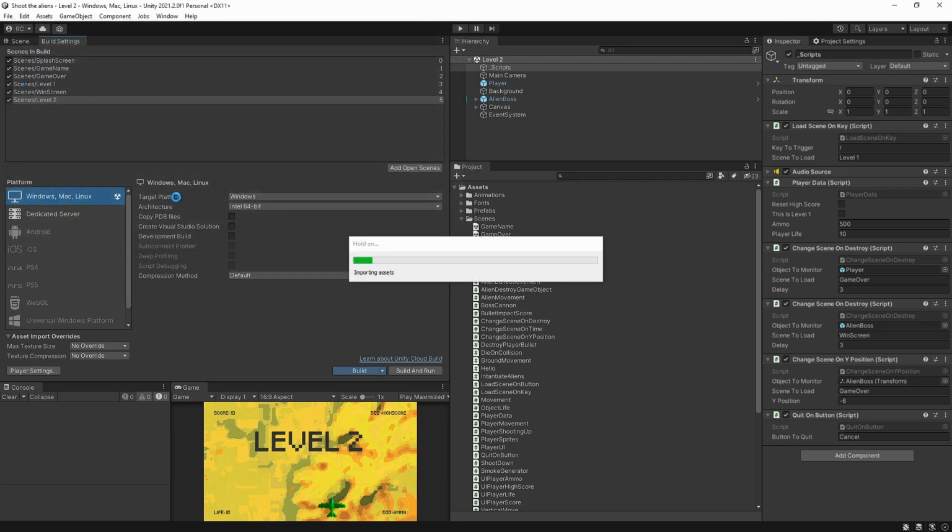It will work. It will export for Windows, architecture, Intel 64-bit. Technically 64-bit is not from Intel, but who cares? Compression method default. You don't need to mess with this. Eventually, if you are on a Mac, this will say Mac. You can do Mac from Windows, you can do Windows from Mac. You just need to install extra stuff in the Unity hub.